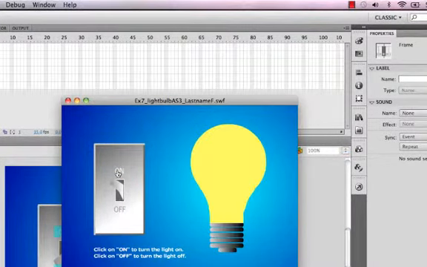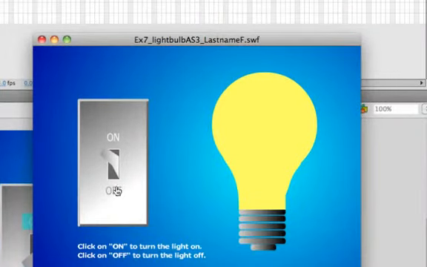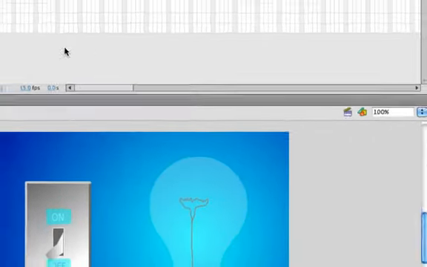And I'm going to click the on button, and then click the off button. And obviously the on button put the switch up, but we don't have an off button working yet. So we're going to finish that off in part 2.